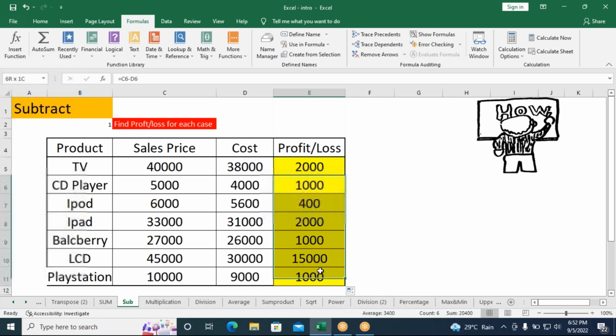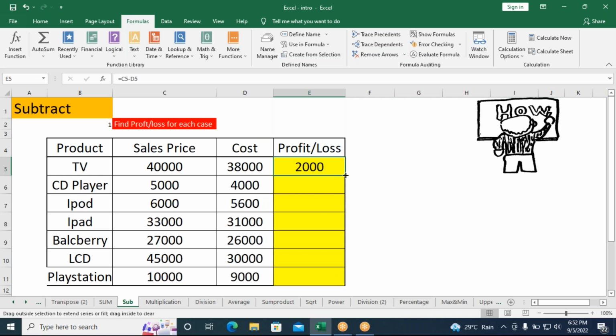Another way is I'll select the cell and press Control D. And another way is to click on this, go to the fill handle and drag till the bottom of the range. So these are the three ways you can fill the values automatically.